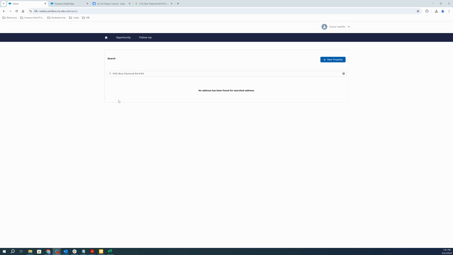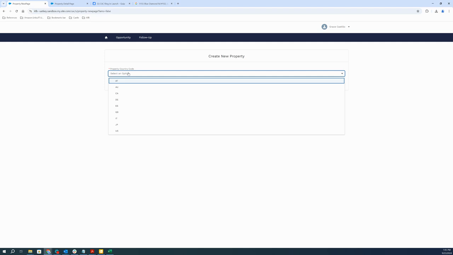This demo is to show the full opportunity process of creating the Ring In opportunity in the portal, and then sending the agreements and receiving the agreements. So I'm going to start with a brand new property. It's really the same process as creating KFB opportunities.